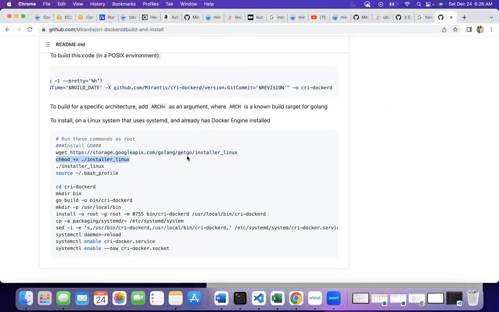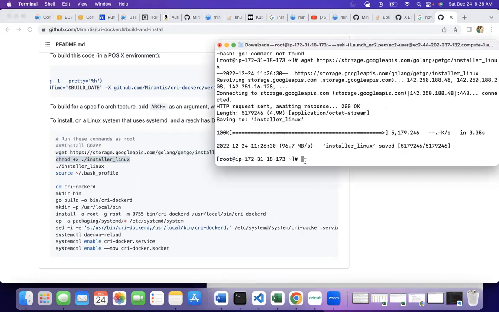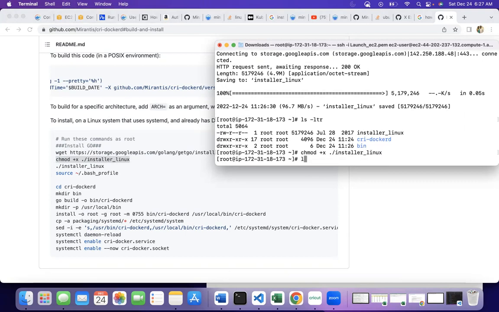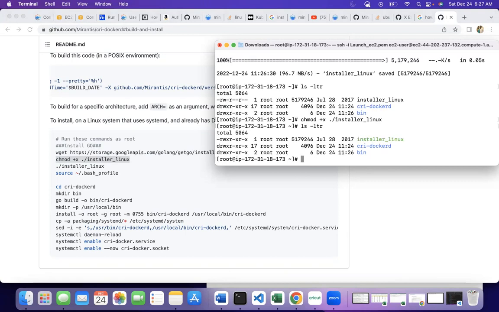For installing Go as well, I'm showing the permissions before I change. We are installing the installer for Linux. The permissions here are just the read write permission. So I'm changing it now and doing ls, and now the permissions are changed. Read write executable. So I'm just running this.